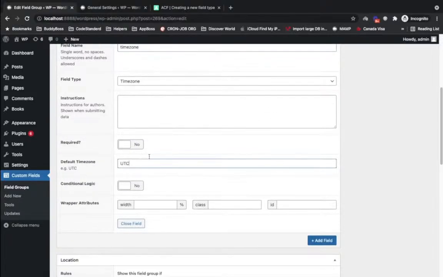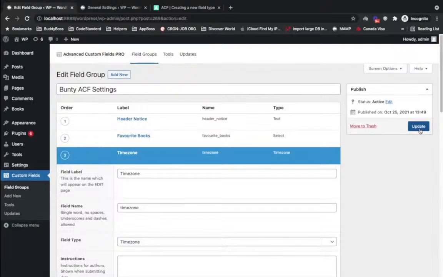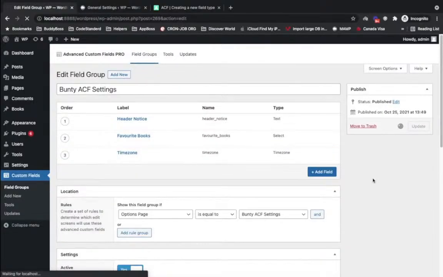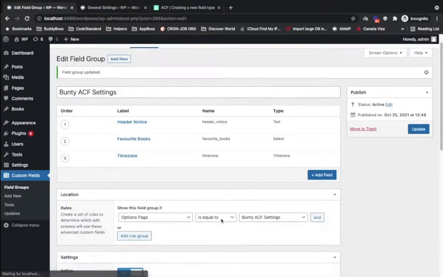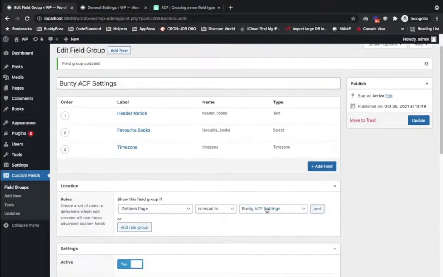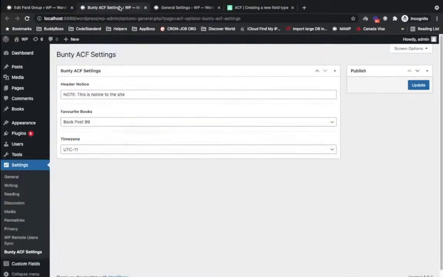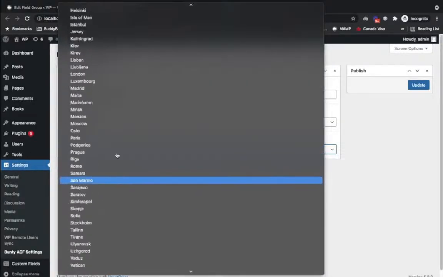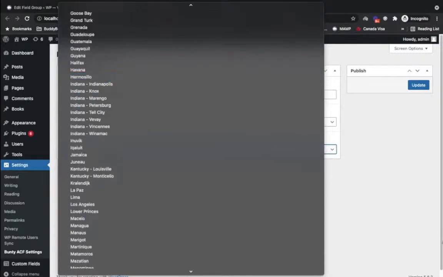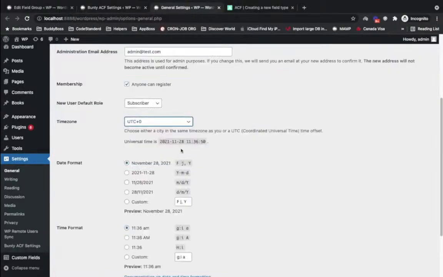Default value UTC, update, and this field is set to display on the option page, the ACF settings page. So this is the settings page, and if you don't know how to create this settings page, the link is coming into the I button. So here you see ACF time zone, similar to this general setting.